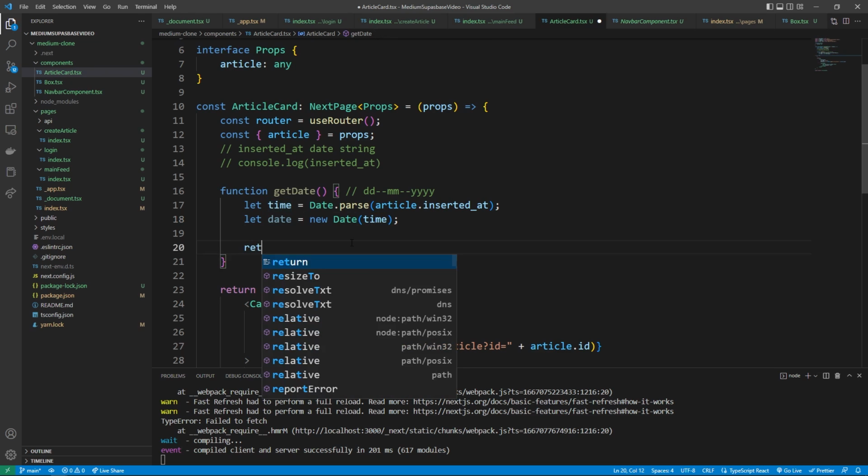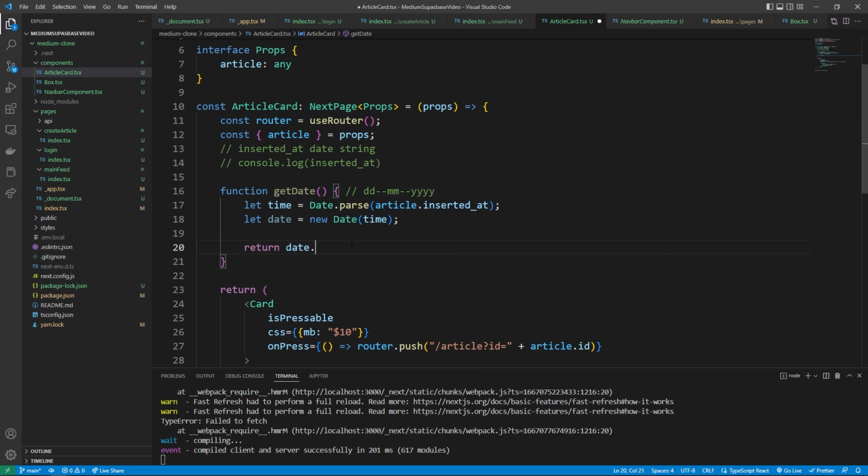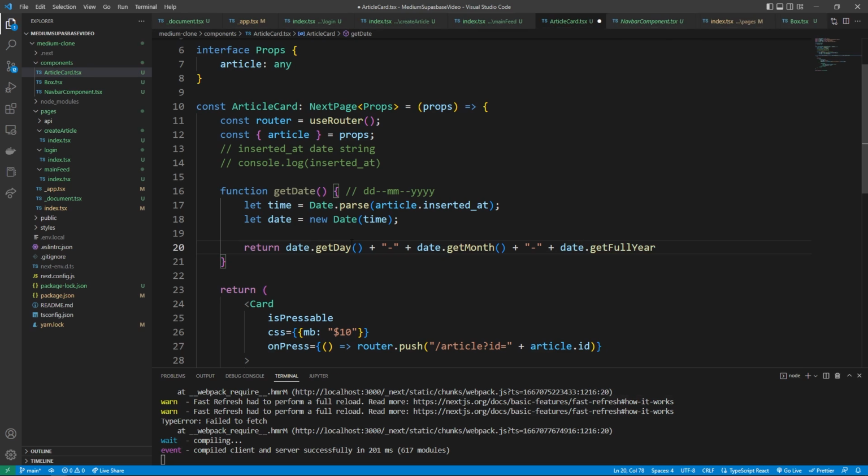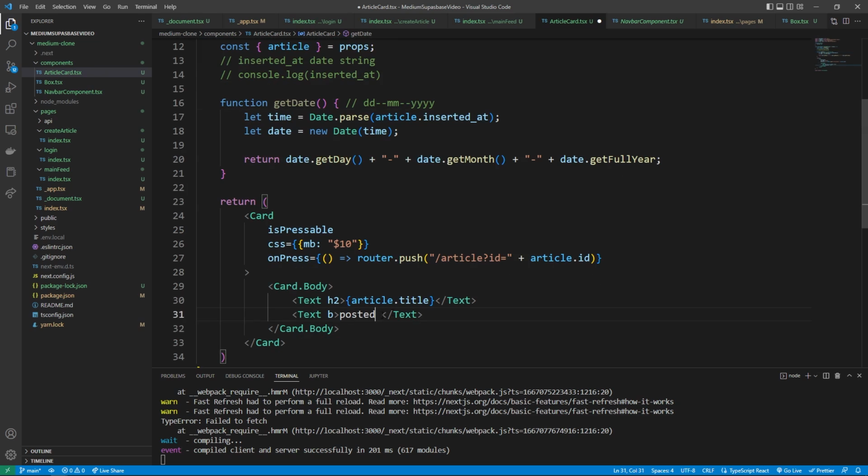And so we can return a string to our user by saying return date.getDay, for example, and we can add a dash here, date.getMonth, and we can add a dash here again, and then date.getFullYear. And so you can imagine it's going to be formatted just like I had it here. And so within our text, we can call functions by using curly braces and then going like getDate. And this getDate here is eventually going to be replaced by the string that gets returned on line 20.